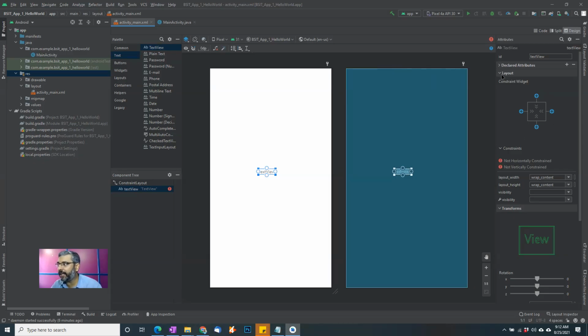Now, constraints is basically dependent on layout. Layout means what your app's layout will be. How will the components be organized on your window, on your mobile screen? That's considered a layout. There are various different layouts. We will be talking about them as we go along. By default, it now uses constraint layout in our latest Android 2021 version.